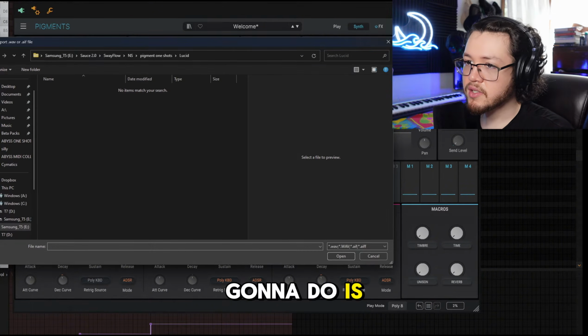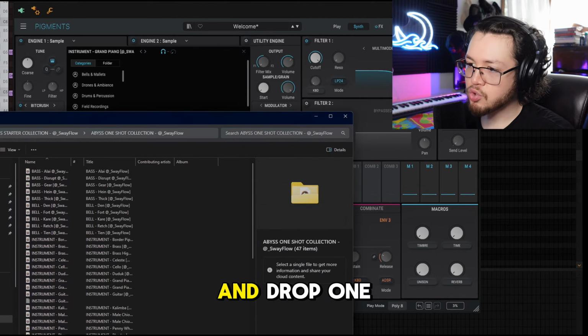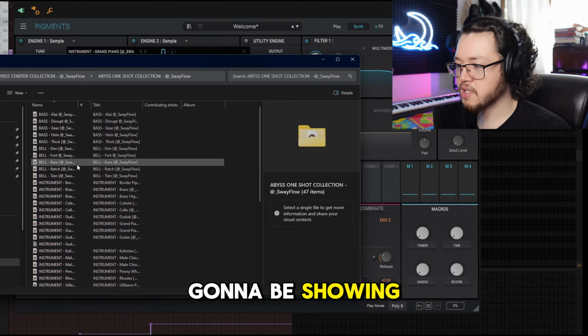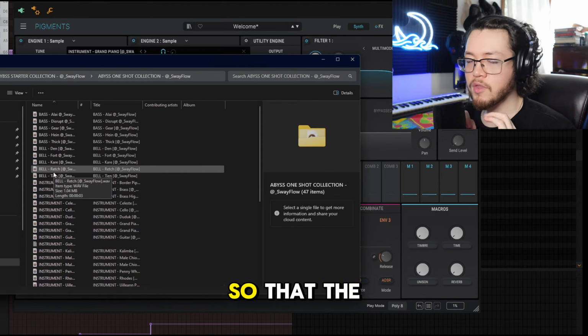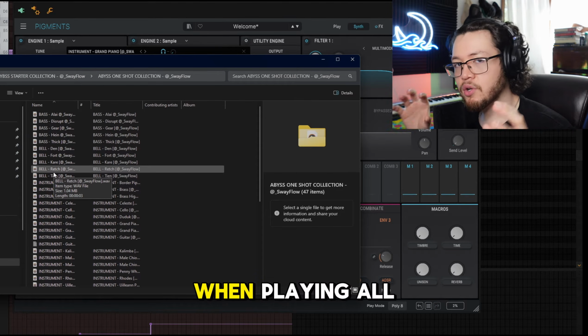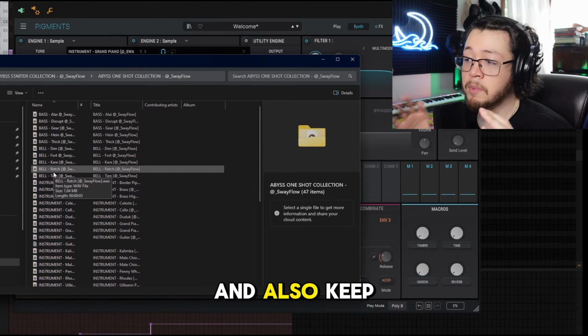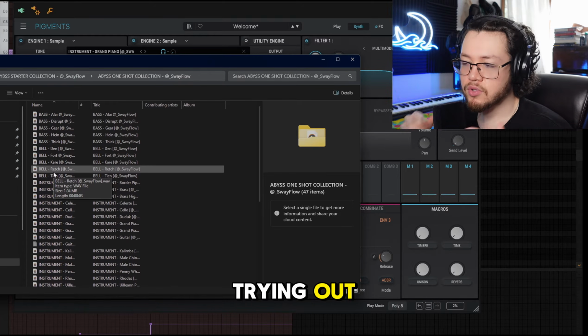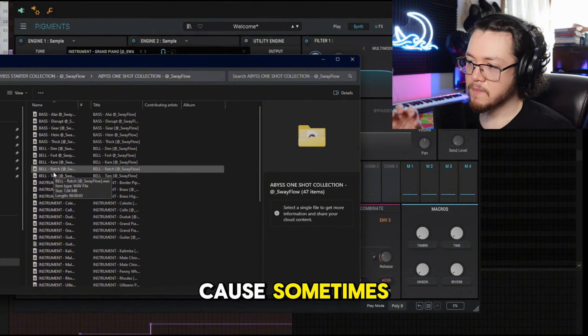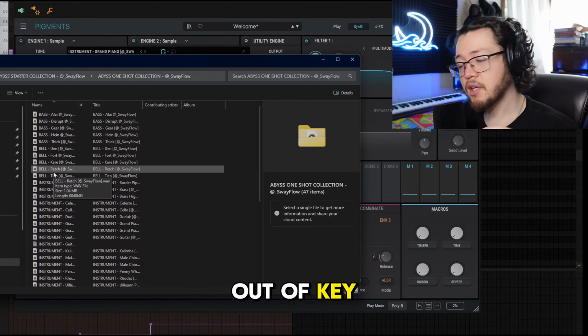What I really recommend is don't just drag and drop one shots. Now I'm just going to be showing this as an example, but I really recommend adding some processing effects on the one shot so that it is a lot more unique, and when playing all together it just sounds so much better. And also keep in mind, not every one shot goes well together, so you're going to be testing and trying out certain one shots, because sometimes some one shots detune out of key or whatever.